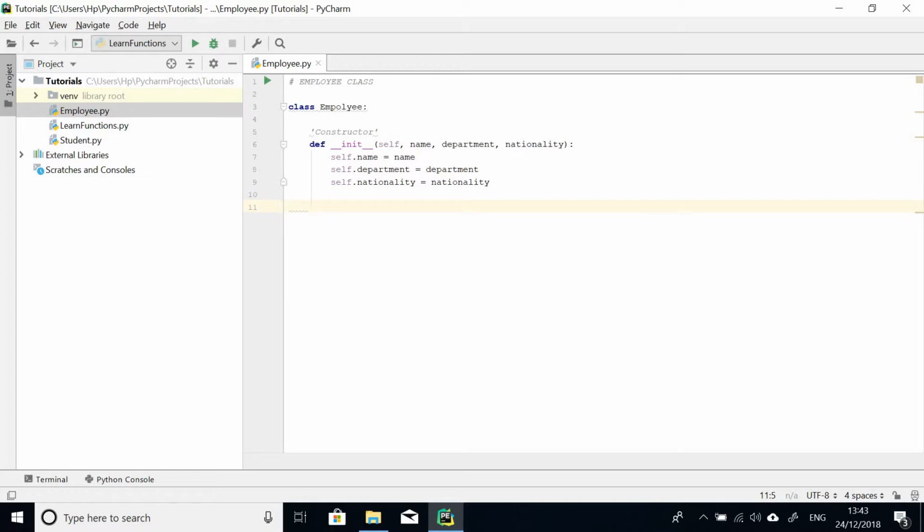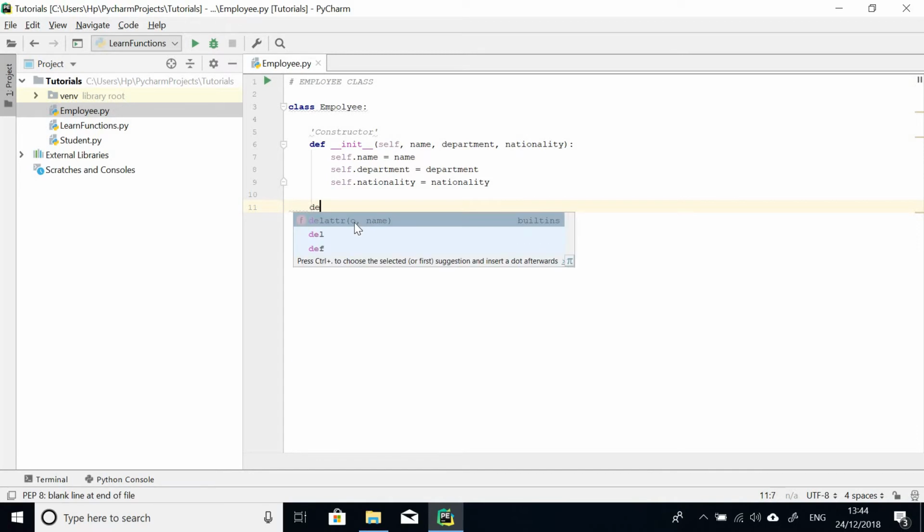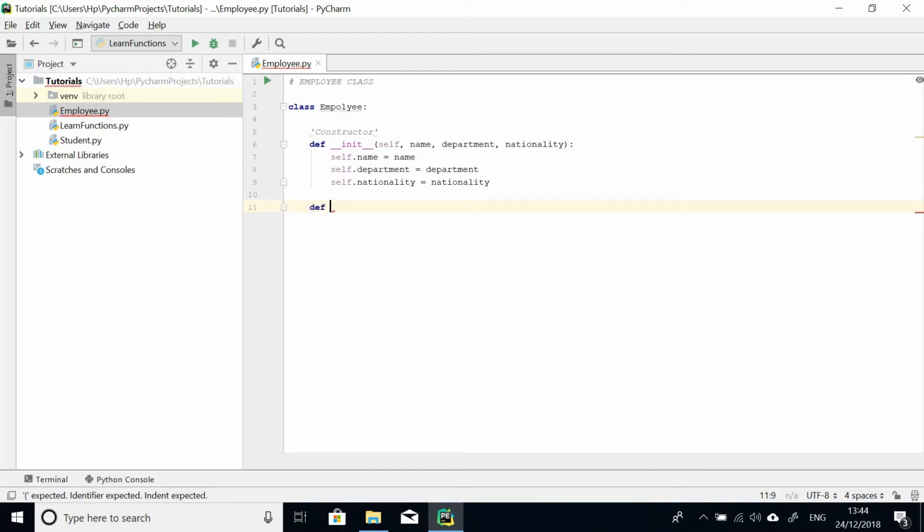Let's also add something to this class, a function that will print out this employee object. So let's create another function, def. This time we are creating a normal function. If you are creating a constructor, we use the init function, but if you are creating a normal function, you simply use the name of the function. So let's just call it display.